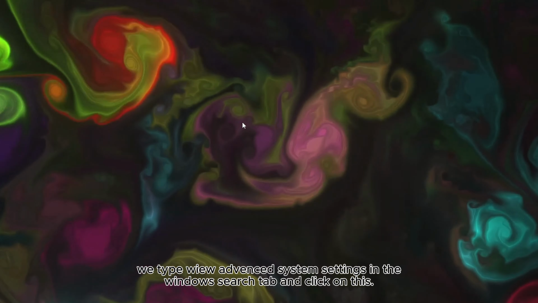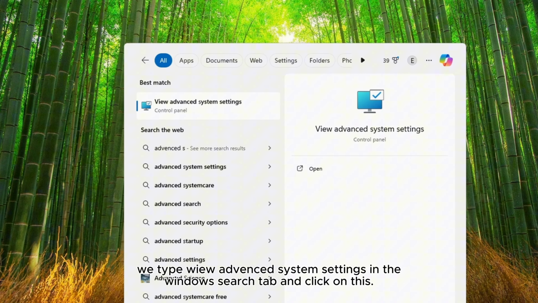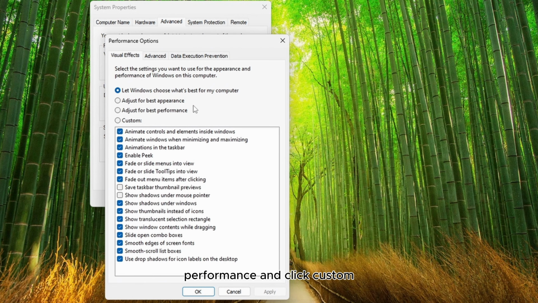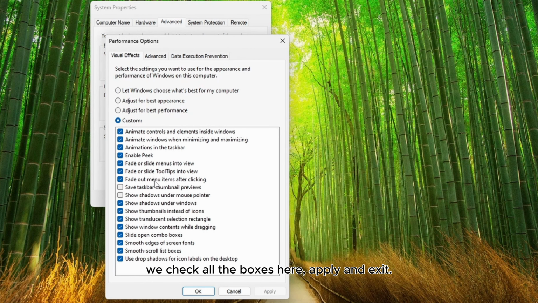Okay, now let's start with the first step. We type Advanced System Settings in the Windows search tab and click on this. Performance and click Custom. We check all the boxes here. Apply and exit.